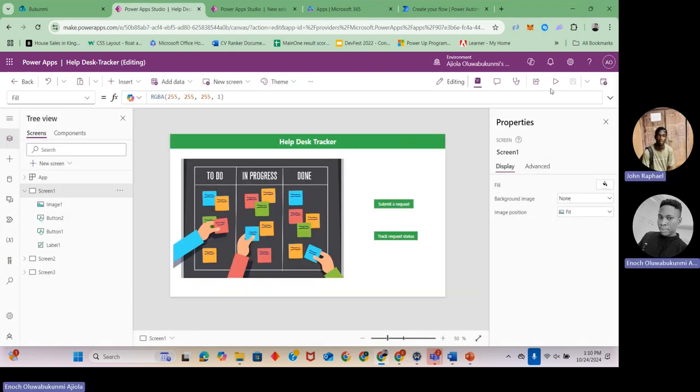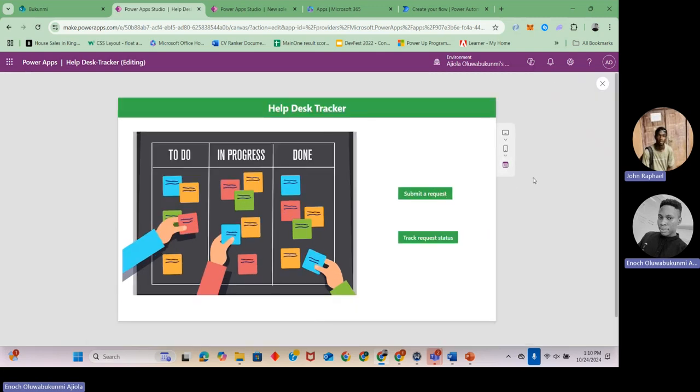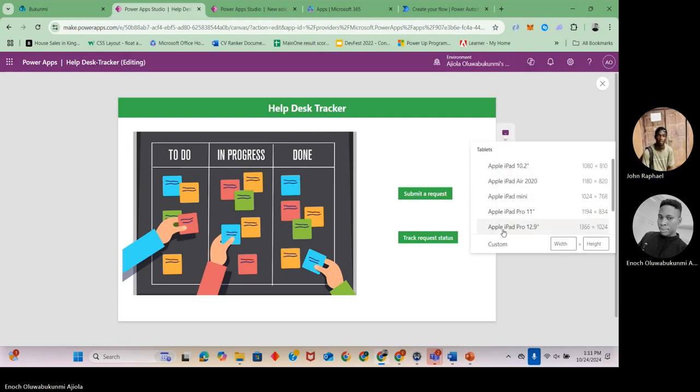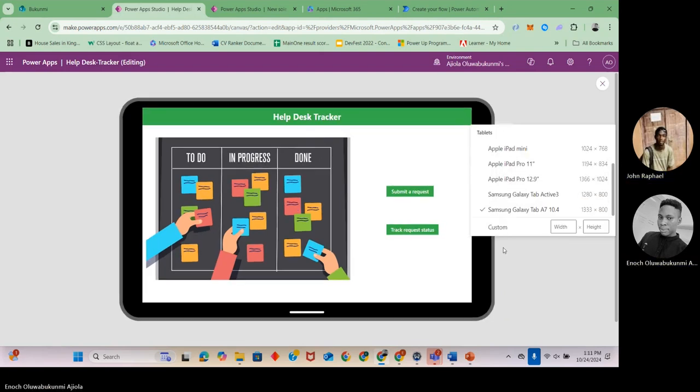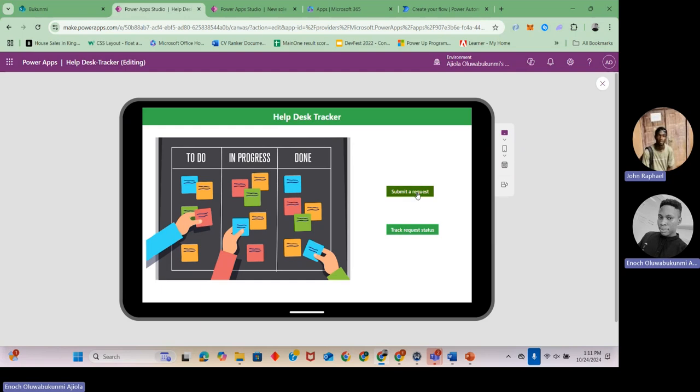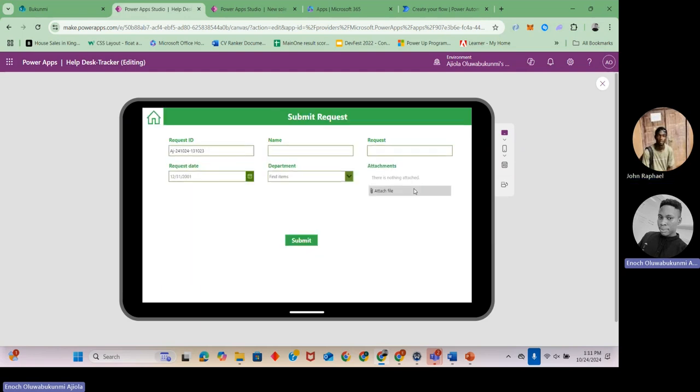The whole idea behind this app is that people want to make a request and then we want to have the request being done. So in this situation, you get to update the item. So I'll put this on the tablet view. This button is a submit request, and the other one is a track request.